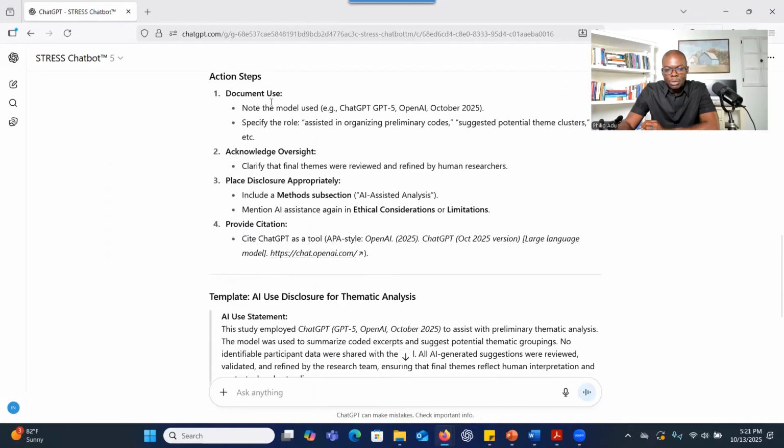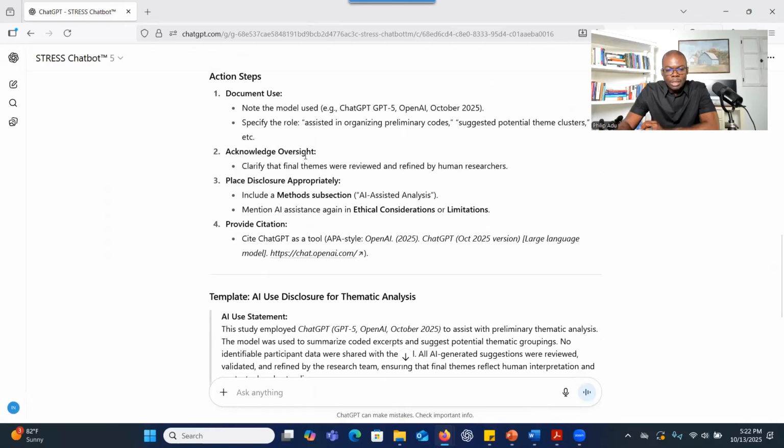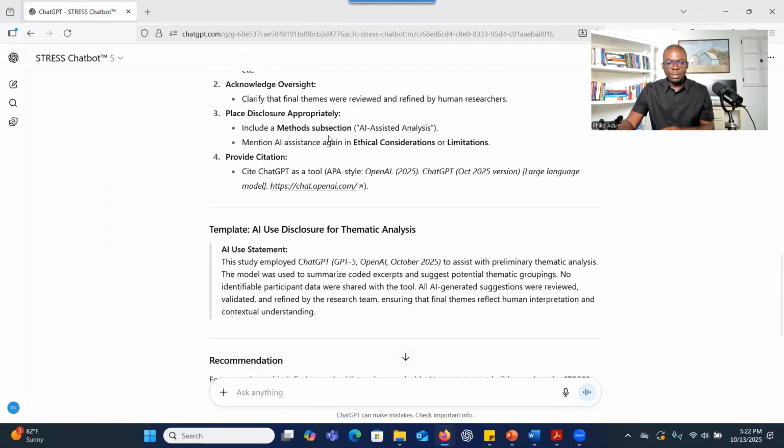So, things that you have to document: you have to document the model that you use. You also have to specify the role that the AI tool played, right? So what kind of action did you use the AI to do? Did you use it to develop initial codes? Did you use it to suggest themes? What exactly do you want to use the AI tool to do? You also have to acknowledge the oversight. You have to disclose it under the methods section. You also have to mention it in the ethical considerations or limitations.